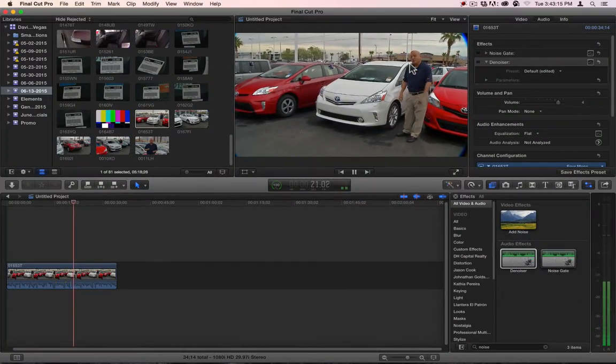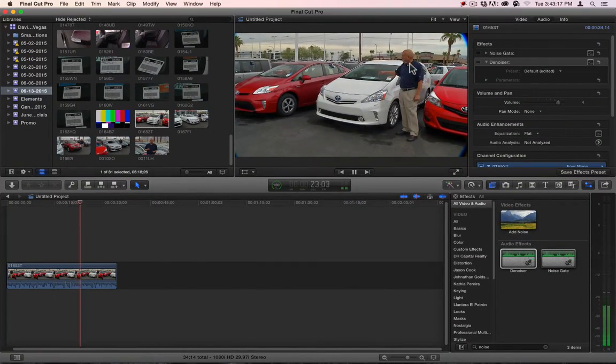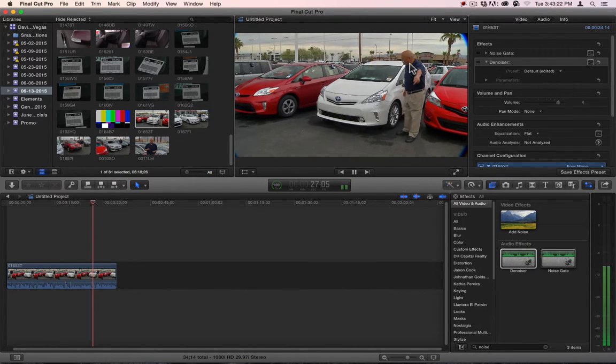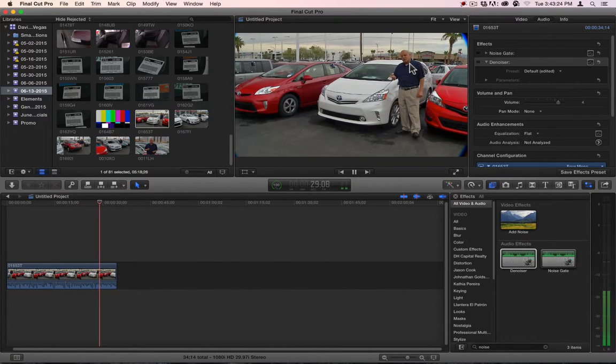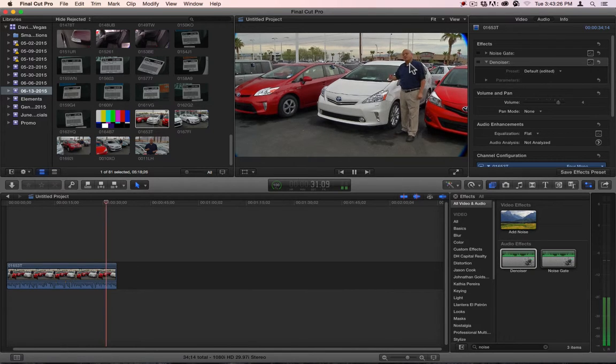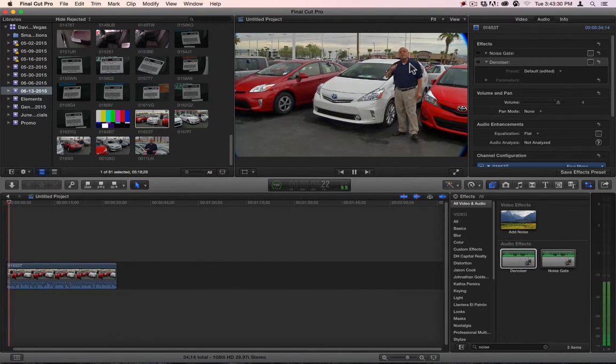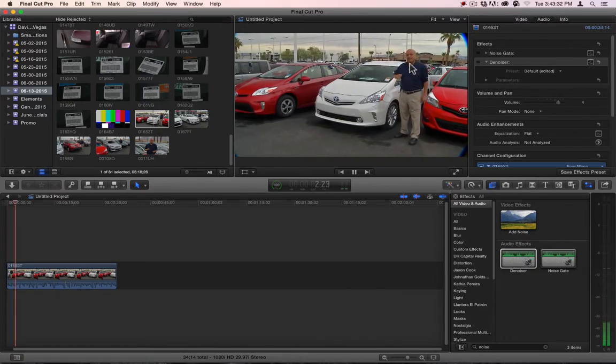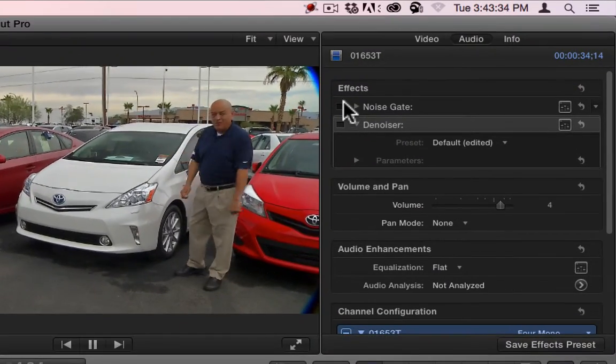Now, just so you know, on this particular show, I do not remove the noise. The reason is because I want the feeling of being on the lot, on the street of Sahara. It's very busy, things are happening, and as we get closer to the street, it gets really loud. All right, so let's turn on the noise gate.